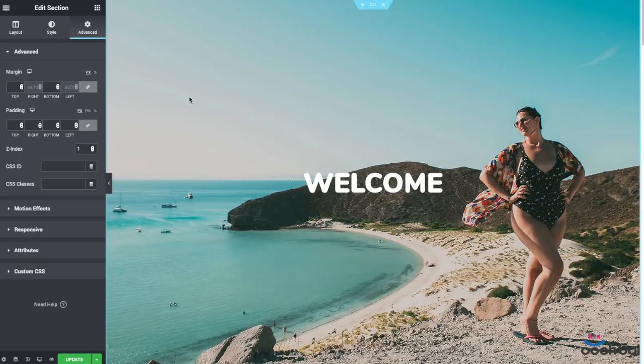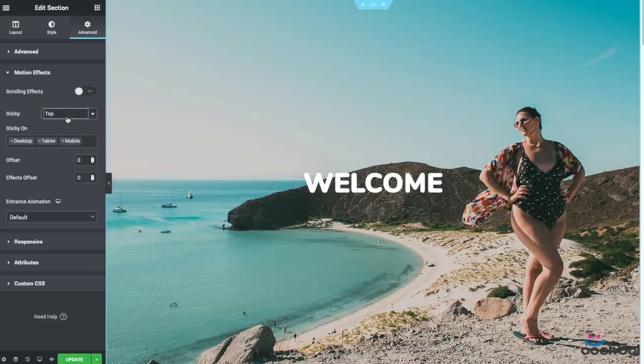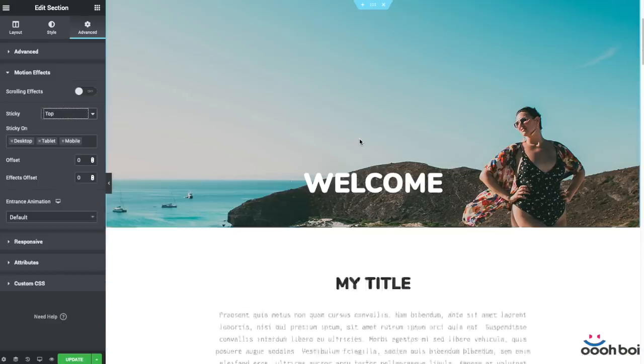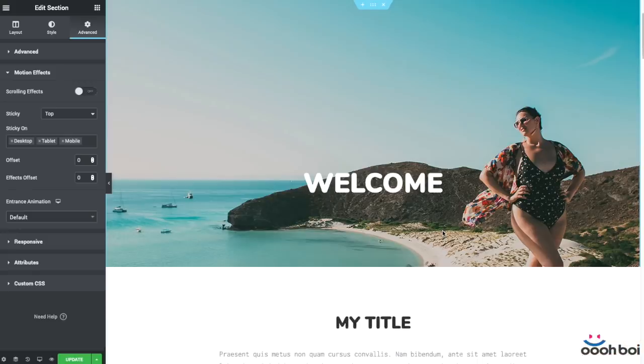I highlight my first section, then go to the Advanced tab, expand the Motion Effects panel, and make it sticky. That's pretty much it. Please note the Sticky On option, which allows you to unstick the section for a particular device. So in case the content gets cut off on a certain device, simply disable the stickiness. We'll get back to this one a little bit later when testing responsiveness, okay?